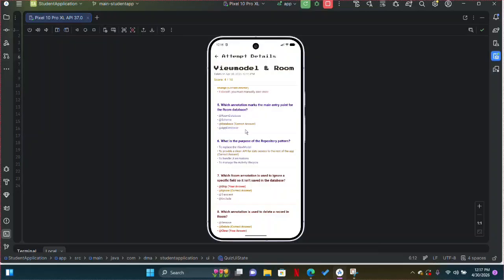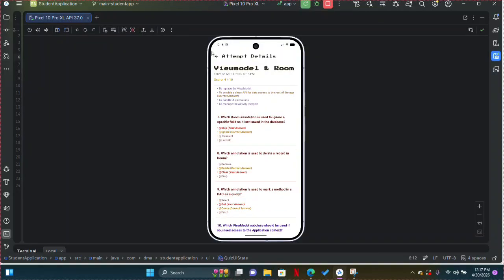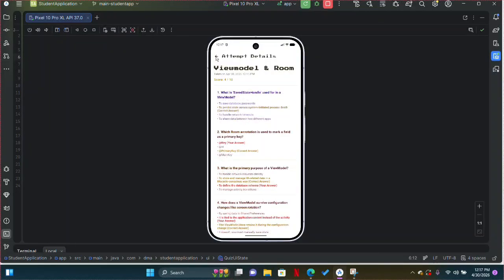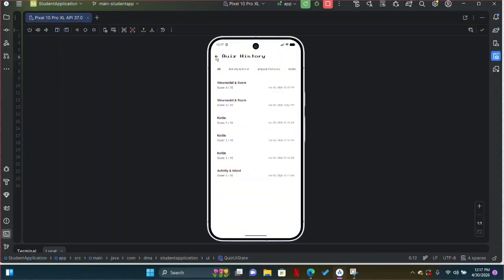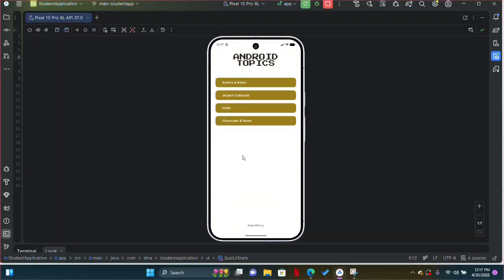This concludes the demonstration of the student quiz application. By utilizing Jetpack Compose, MVVM architecture, and Room database, I was able to build a robust, scalable, and responsive application. This incremental version control process ensured smooth feature integration from start to finish.